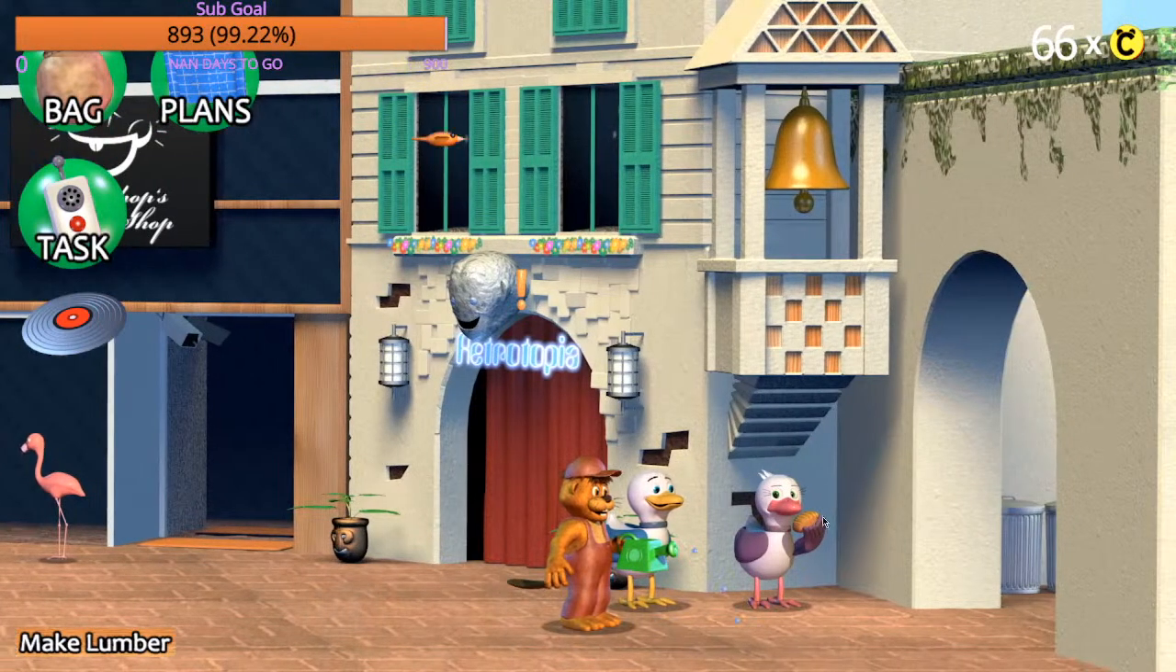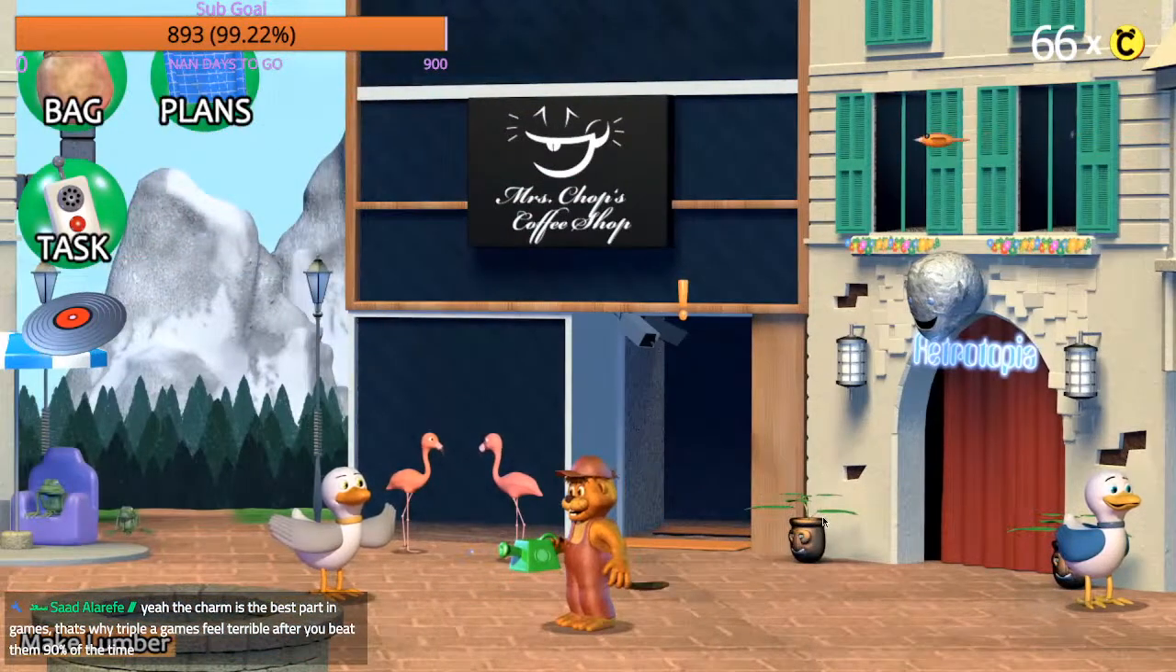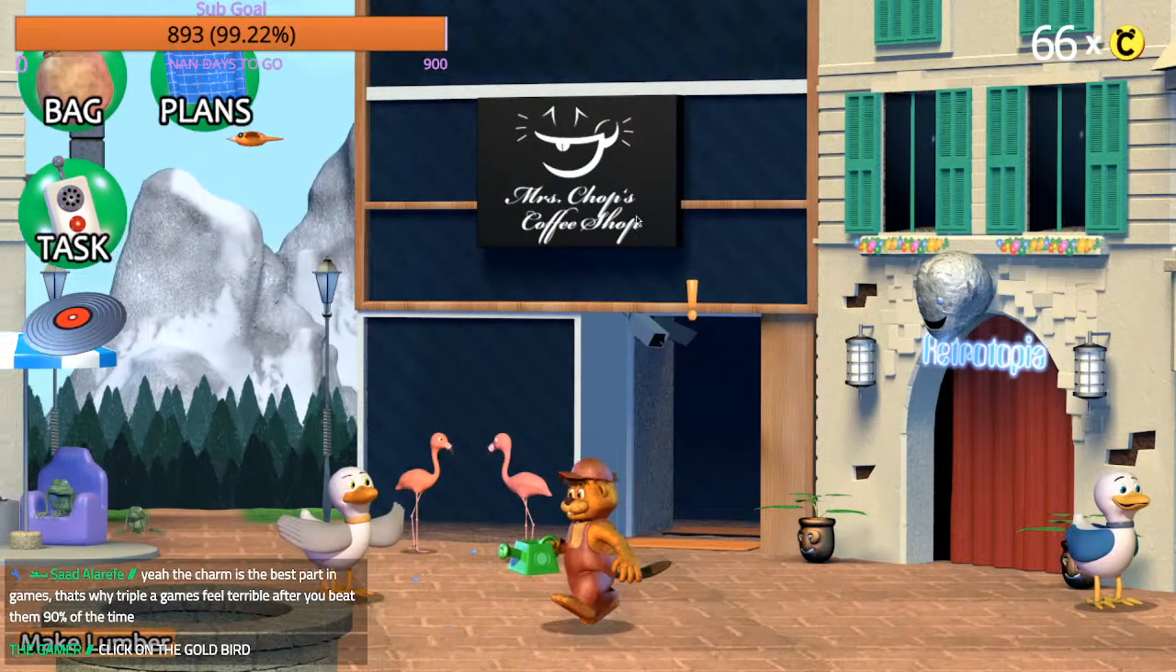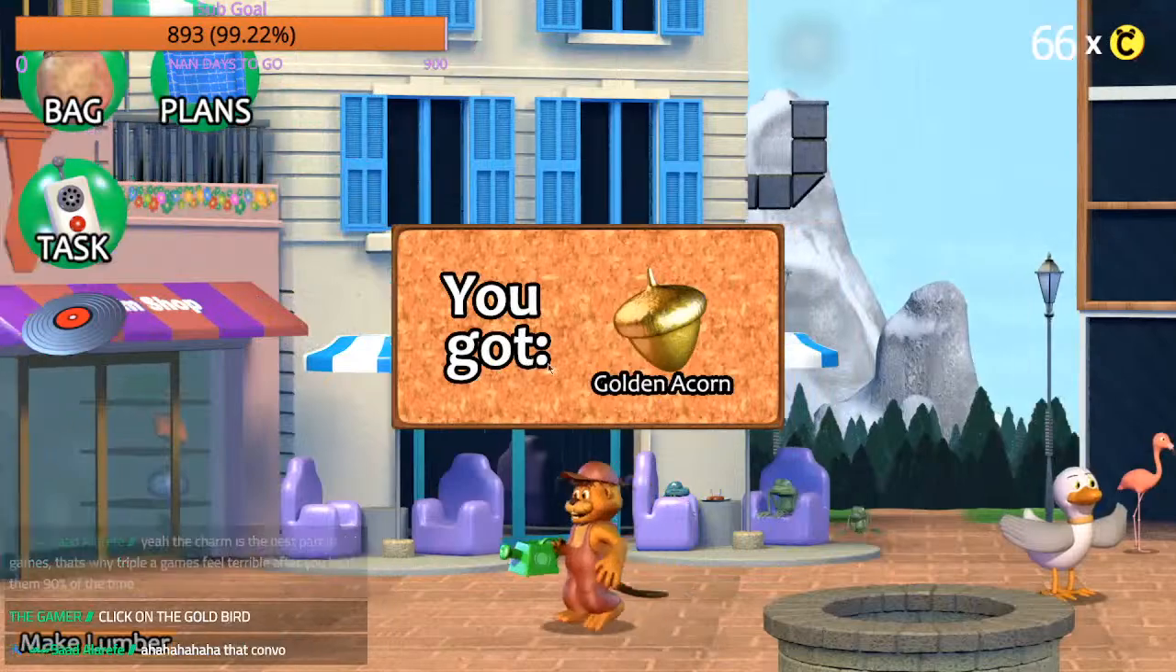He's just going back and forth. It's the dumbest thing. I don't know why I find this so funny. Yeah, the charm is the best part of games. That's why AAA games feel terrible after you beat them 90% of the time. Bozoed.